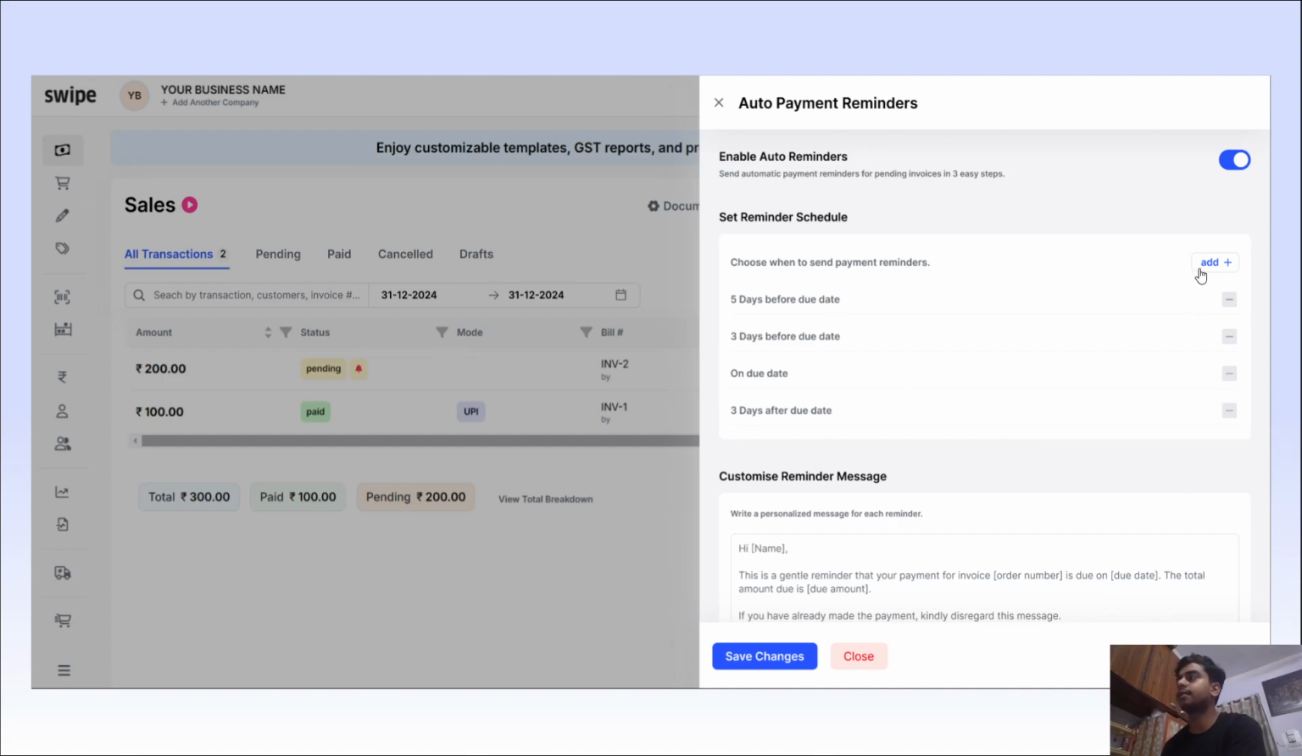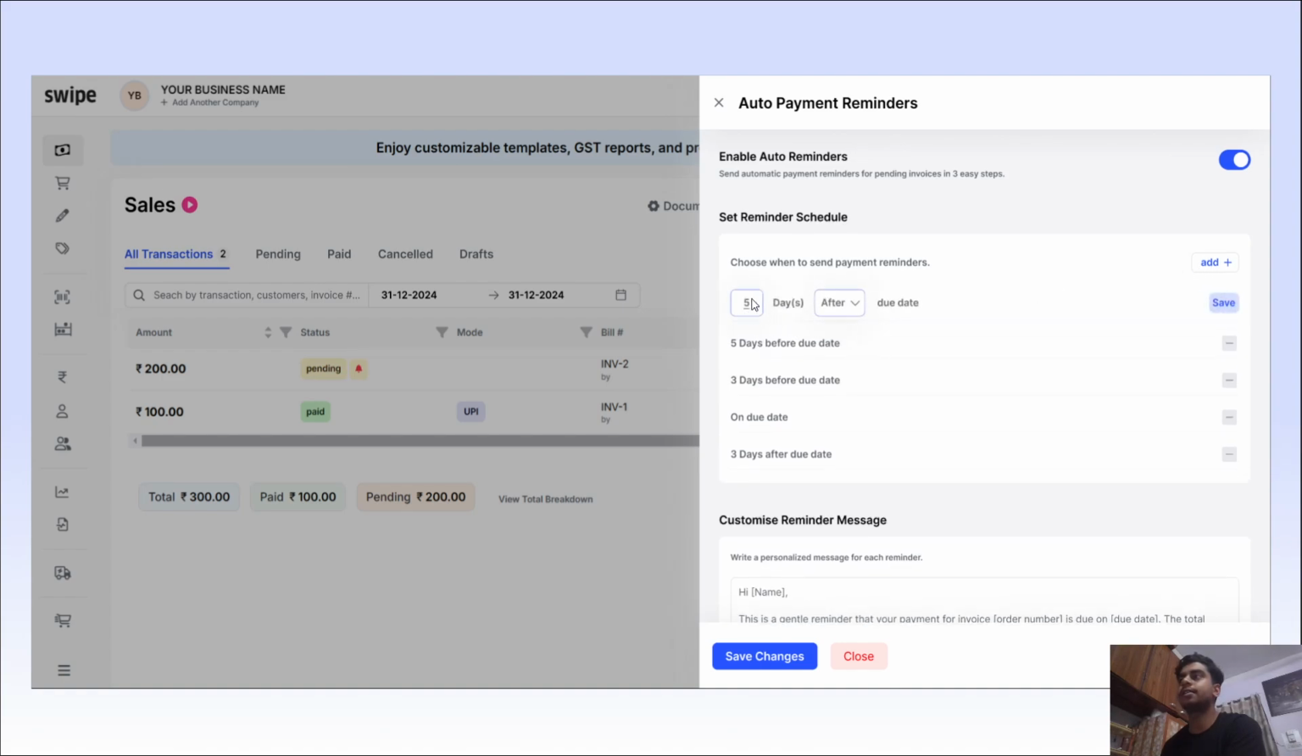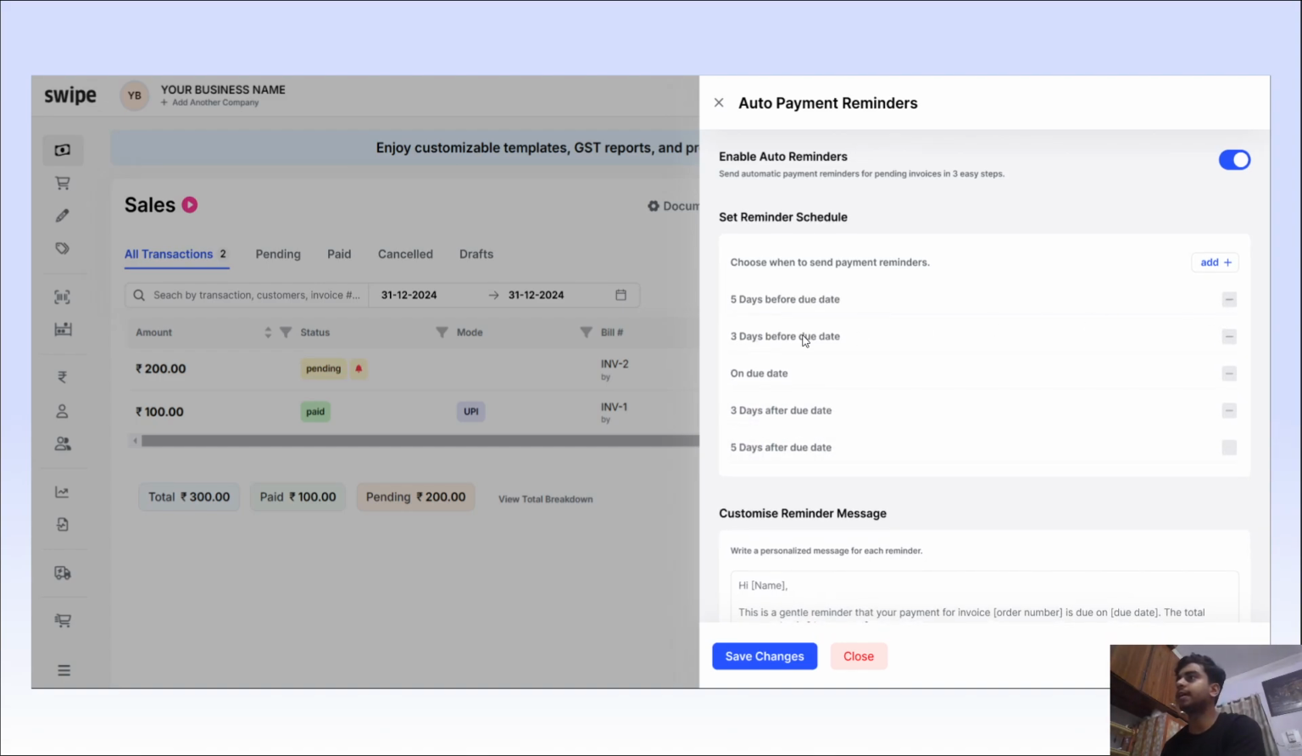So let's try adding one. You can set the number of days before or after the due date you want to send the message, and you can go ahead and save that, and you can see your own custom schedule is ready.